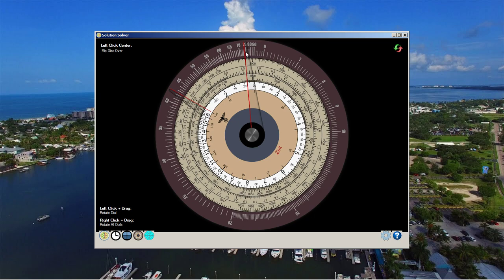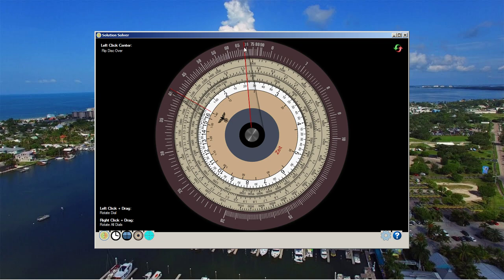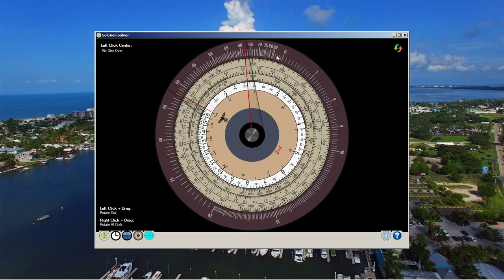Once we get a better angle on bow, all we're going to do is rotate this outer ring here and align the true angle on bow with this marker right here. And then we will read off at the bearing of 74 what the actual speed is. Okay, so that's what we're going to do next.